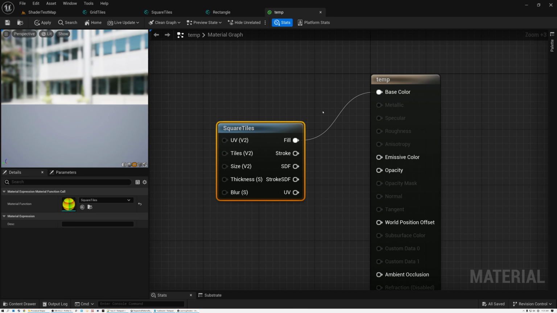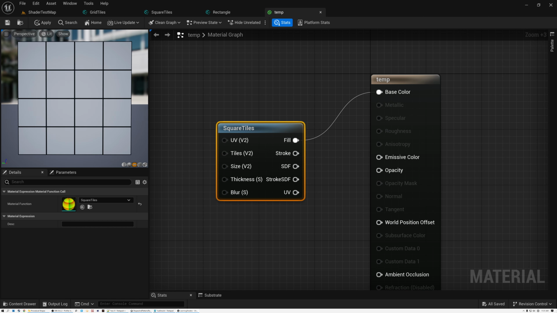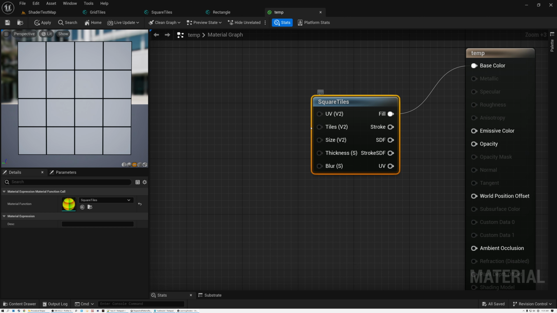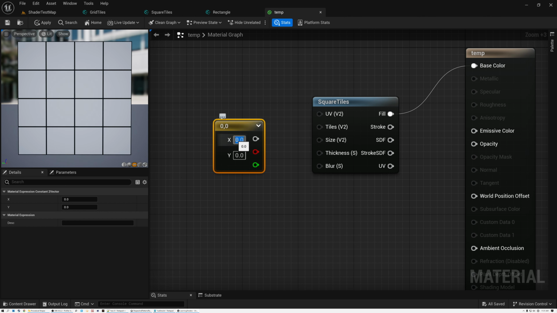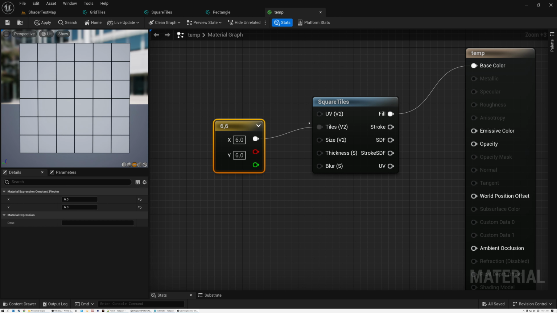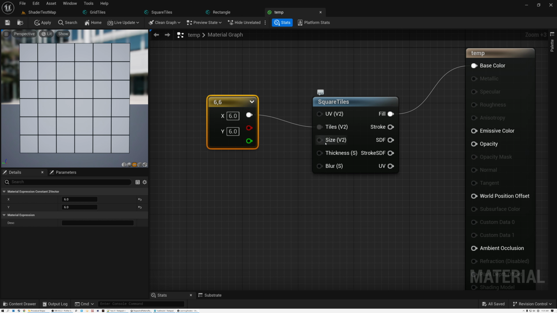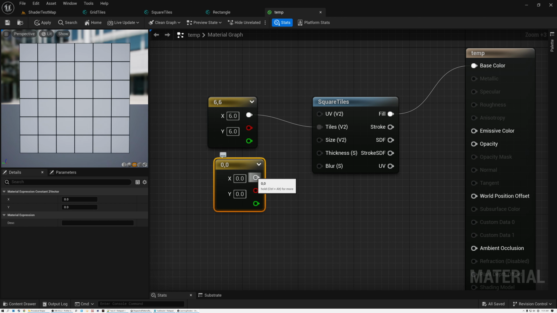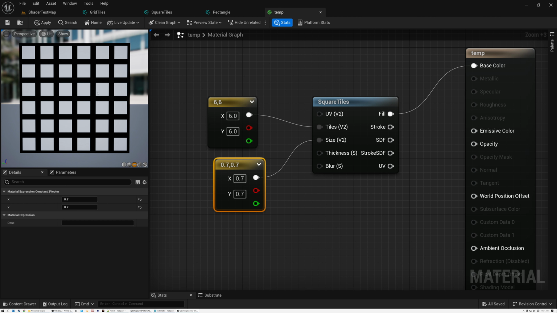Okay, so we can output a base color as our fill. And you can see I've got a nice grid here. And I can control the number of tiles in the grid. Let's say I want 6 and 6. I can connect that up to my tiles input parameter. And I can control the size of the rectangles here. So let's add another value. Let's make these like 0.7 and 0.7. And this is going to make the borders in between the rectangles thicker because the rectangles are getting smaller.